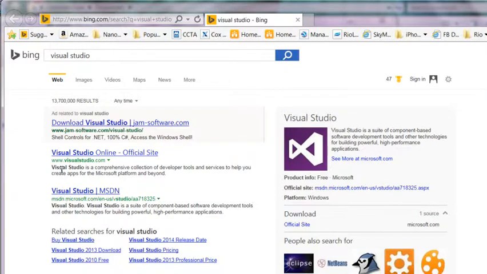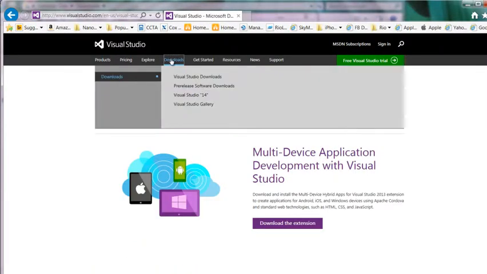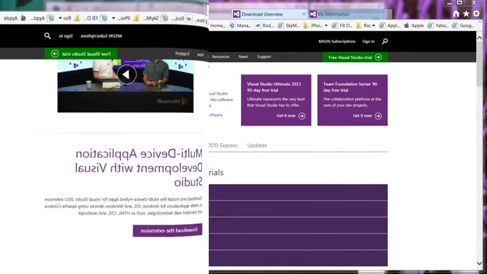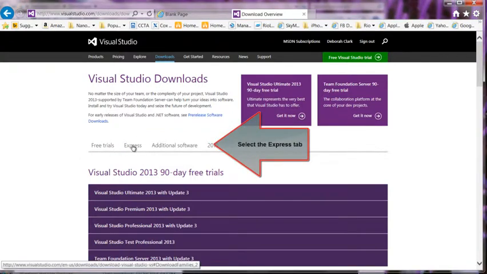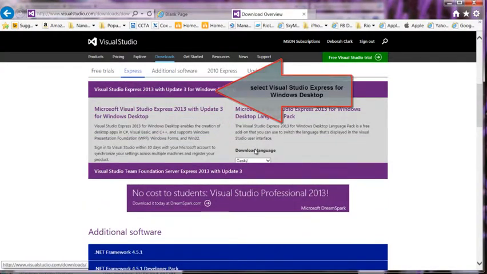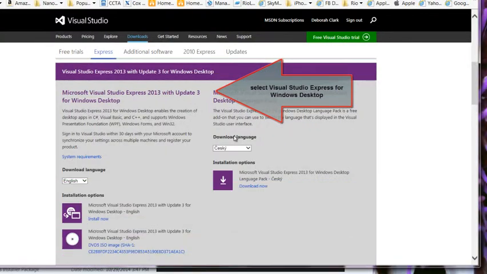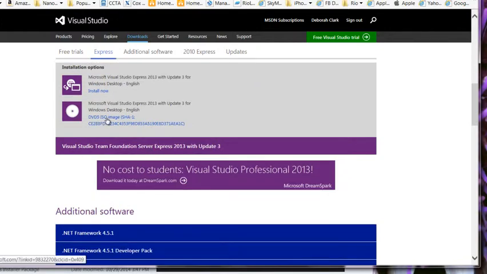We'll type in Visual Studio to search, and there's the official site. We'll go to the Visual Studio page and click Downloads. Under Downloads, click Visual Studio Downloads, which will give you this page. You are going to pick out the one that is listed for the Express tab, and then locate Visual Studio Express with Update 3 for Windows Desktop. Click on the Install at the very bottom, and it is Visual Studio Express 2013 with Update 3 for Windows Desktop.